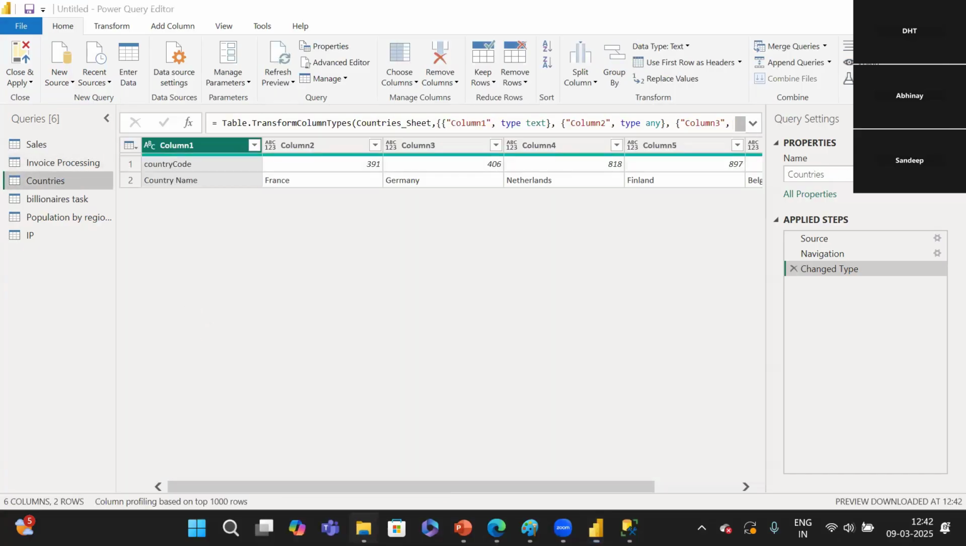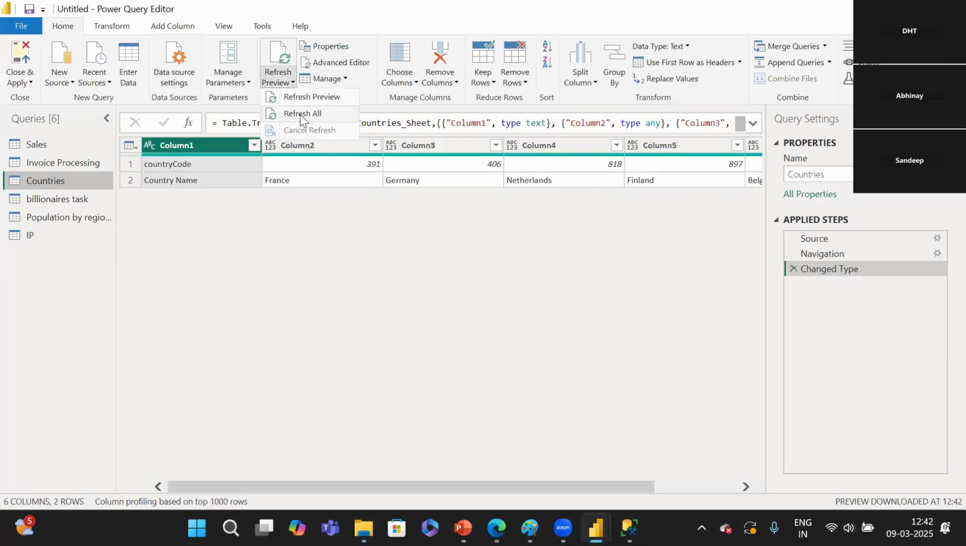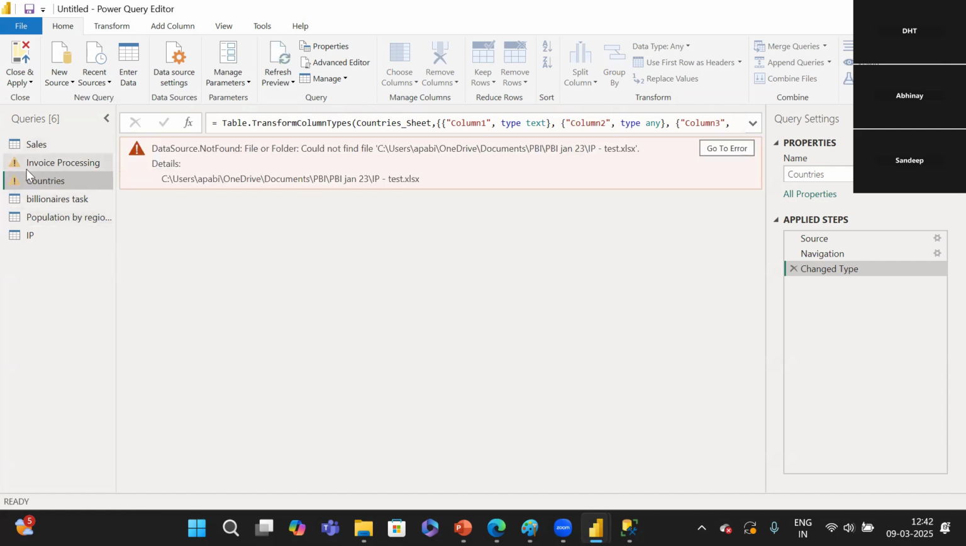Okay, let's quickly change the name one more time. I will show you here. I'm changing it to IP test 2. Now what happens? If I refresh all the tables, see here, these two tables are throwing an error. I could go here and change the source here, and here as well, because those two are coming from the same source. Instead of changing individually, this is the best option.